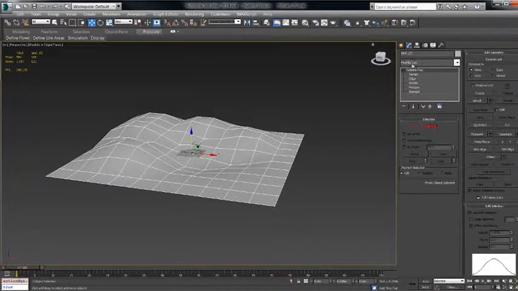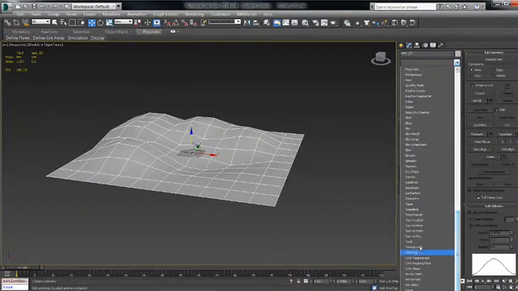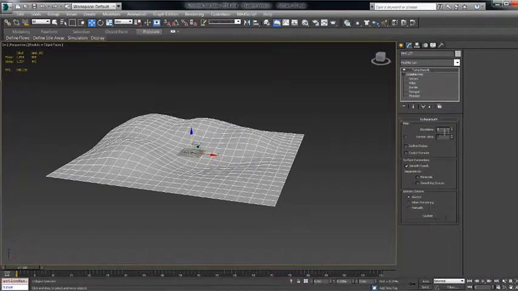So we can do that by having the land object selected, clicking on the modify list and going all the way to the bottom where it says Turbo Smooth. So let's click on that once. You can see it's put an iteration in there.